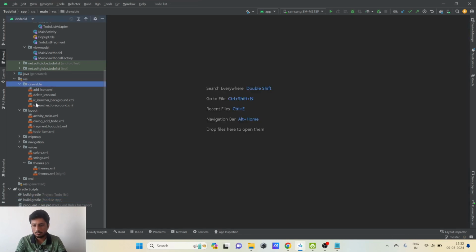Coming to the view, these are the different layout files. This is the layout activity main file, this is a dialog file, this is a fragment layout, and this is an item of the recycler view. We are using recycler view in this.